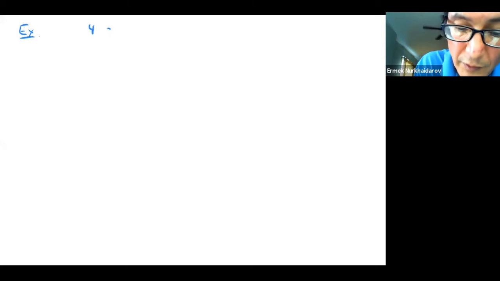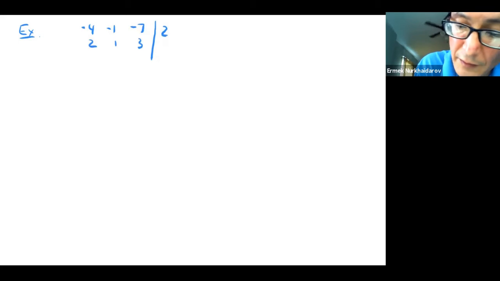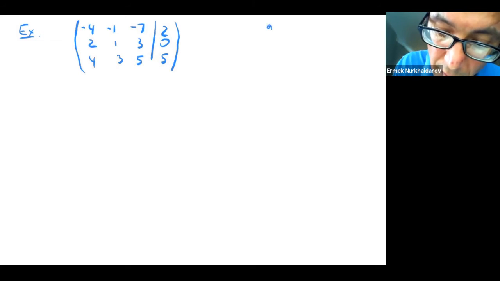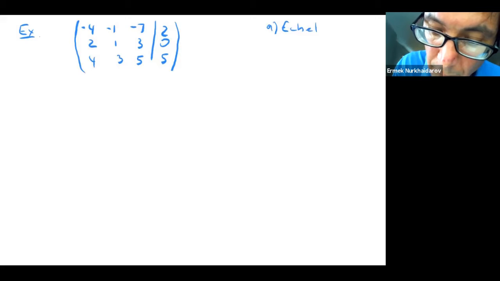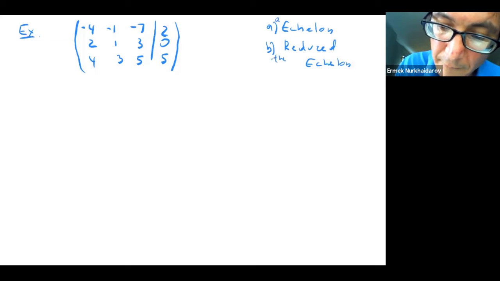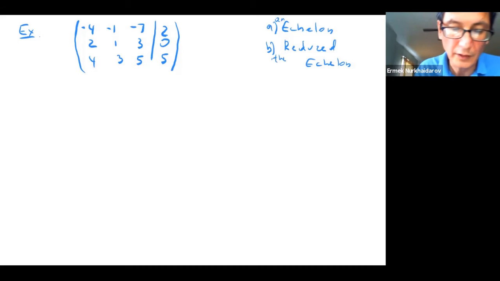So we start with the matrix -4, -1, -7, 2, 2, 1, 3, 0, 4, 3, 5. And I want to do two things: echelon form, and reduced echelon form.